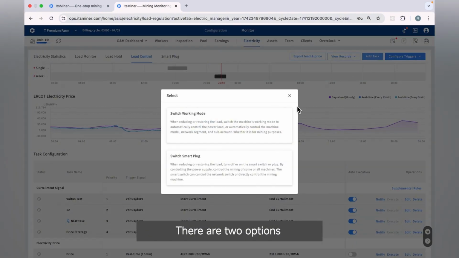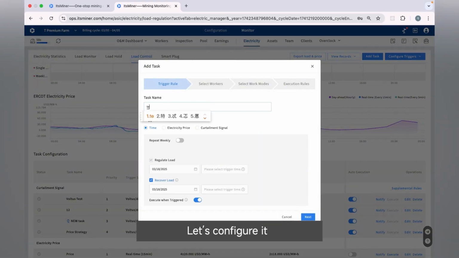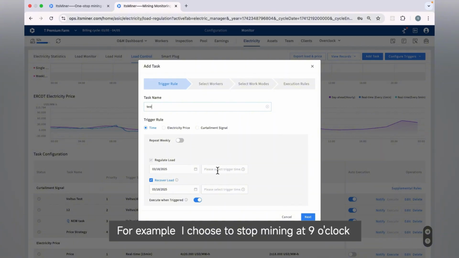There are 2 options. One is to switch the operating mode, to stop mining or resume mining. Of course, you also have another option, controlling smart sockets. It's relatively uncommon. Let's switch the working mode then. Let's configure it. First, you can choose to set it by time. For example, I choose to stop mining at 9 o'clock.